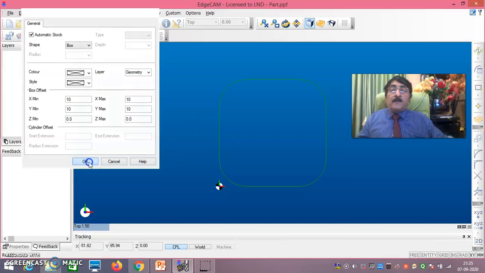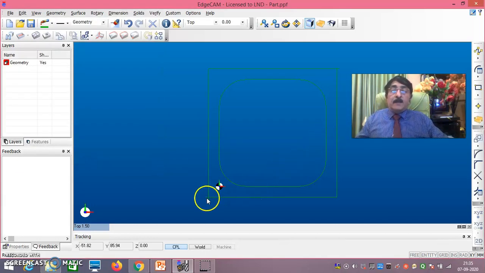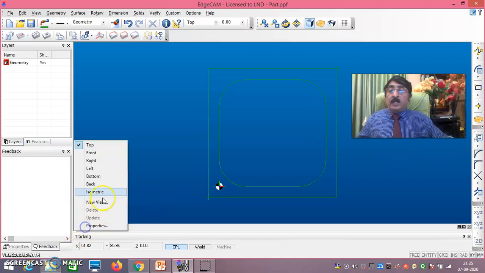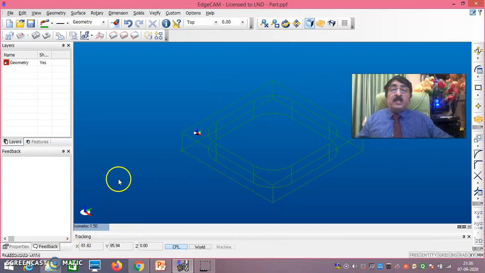Just say okay. Now you see here, this is the billet size. This is 120, this is 10 mm, this is 10 mm, this is 10 mm, this is 10 mm. In that way, from here to here, it is already 100, 10 plus 10, 120. In that way, you have got this. Now, once you have done this, if you go to isometric, you see clearly this is 120 by 120 billet.